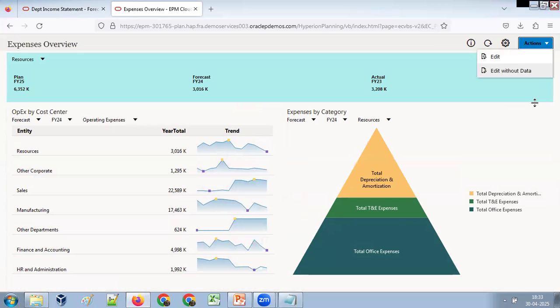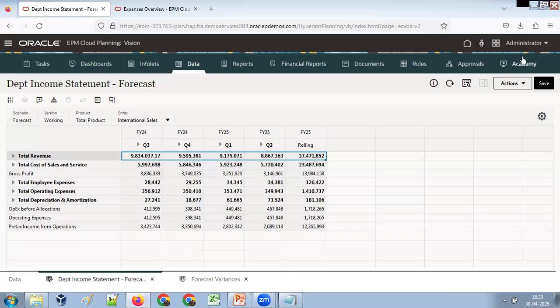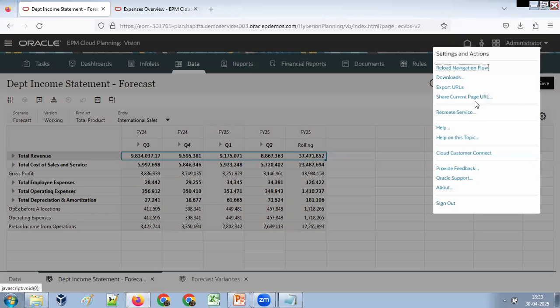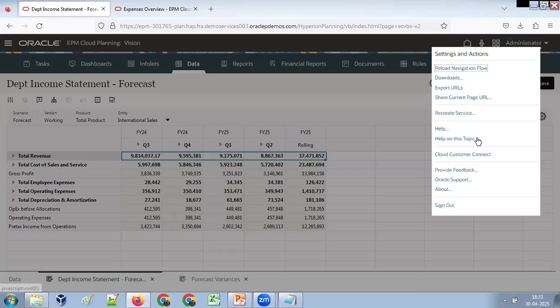In addition to this, you can export all the URLs from here. I found this utility to be tiny but fairly useful. You can capture the URL for an individual artifact and use it anywhere. The same URL you can use in ERP or maybe in a third-party application as well. So that's it for today.